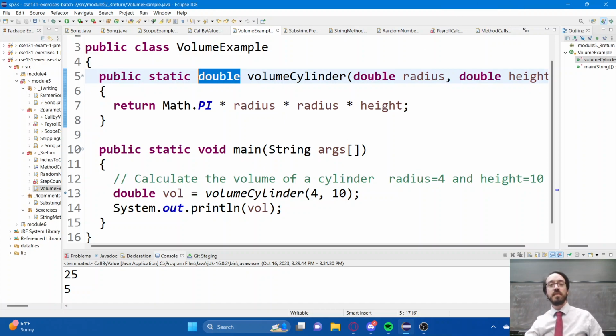So if we look at what this method is doing, it's saying if you give me a radius and a height of a cylinder, I will take those values and I will give you a double representing what the volume is.